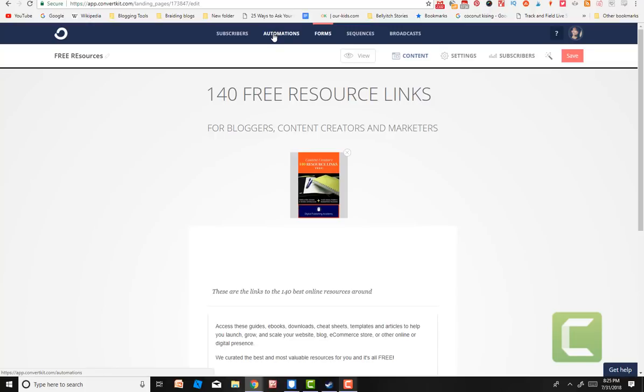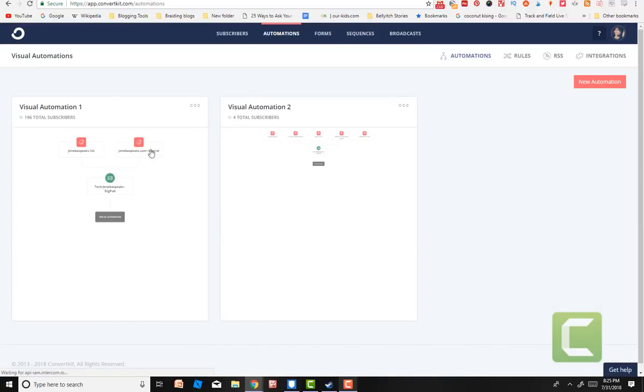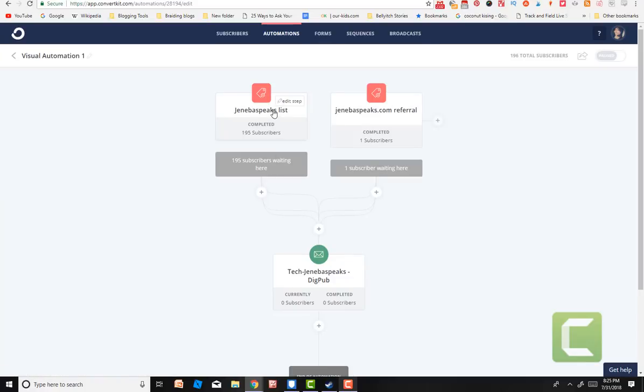I mentioned earlier at the top of this discussion how there are different maps of reaching out to people. So automation is one way, and they make it very, very easy with ConvertKit and essentially make it visual. So this one has 196 subscribers in this automation. Let's look at this one. After someone completes this Geneva Speaks list, they go down here and they'll go to this other list that I've created.